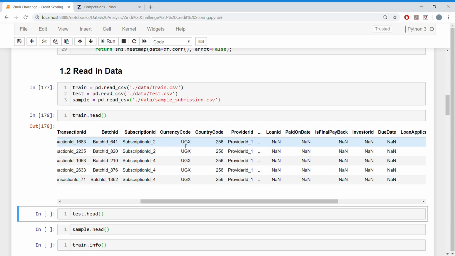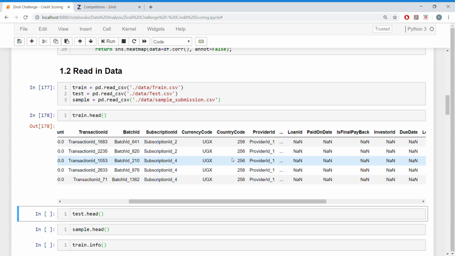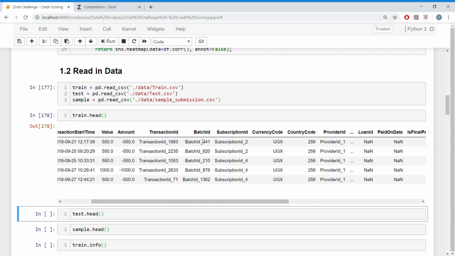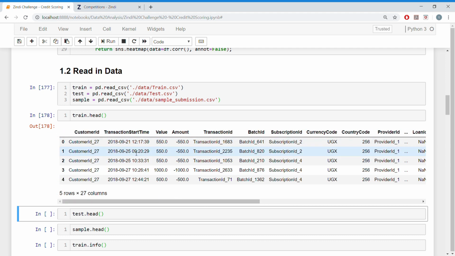UGX and 256 are constant values, so they're not going to serve any purpose in trying to build a machine learning model. And then the batch ID and the subscription ID, there are two other files that you can use to get more data for these three. And then we have the transaction date.